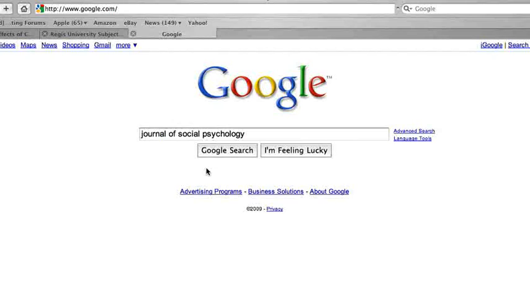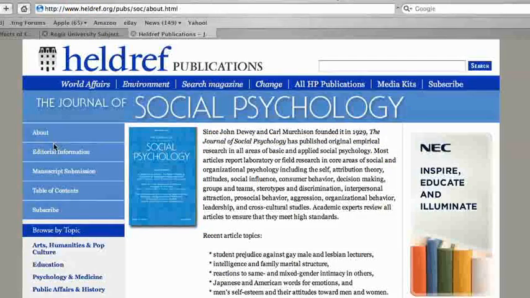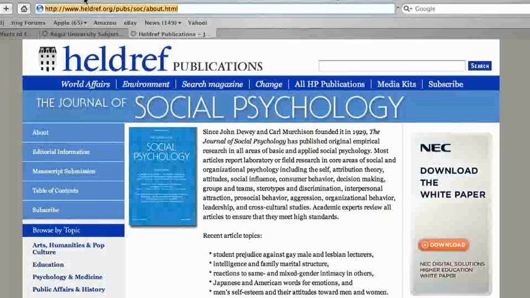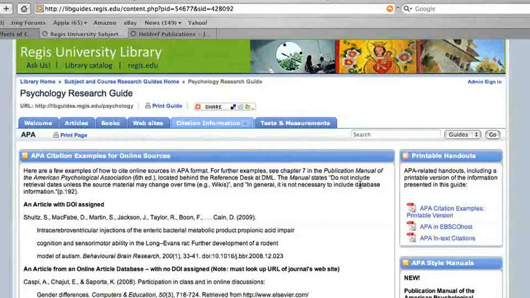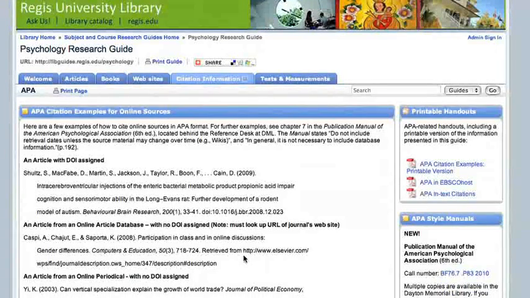Type in the journal name, and here is the home page for the journal. Once I get here, I want to look at this address right at the very top. This is what I'll need to use for the citation to get it up to the current edition of APA. Let's take another look at that example that we had on our citation guide. Looking down here at the second example, you'll see where it says retrieved from and then lists a long web address. That's where we're going to put in the address that we just found. And then you will have your article properly cited in the current format.